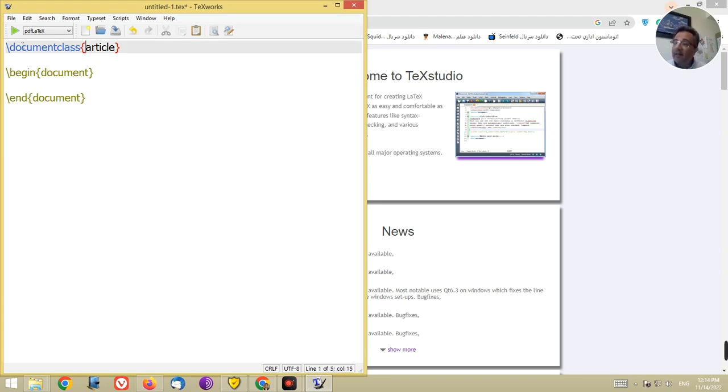The area between documentclass and begin document is called the preamble. In the preamble, we have a lot of things to do, but the area between begin document and end document is called the main body. In the main body, we write our text and everything we want to see in the output. For example, here I write just a sentence: hello world. Okay, the standard sample.